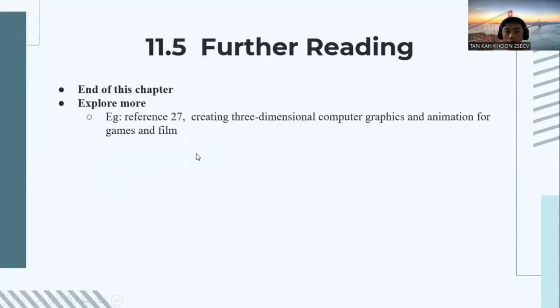Okay, so that's the end of this chapter. For further reading, you can go to reference 27, which is about creating three-dimensional computer graphics and animation for games and films. That's all from me.